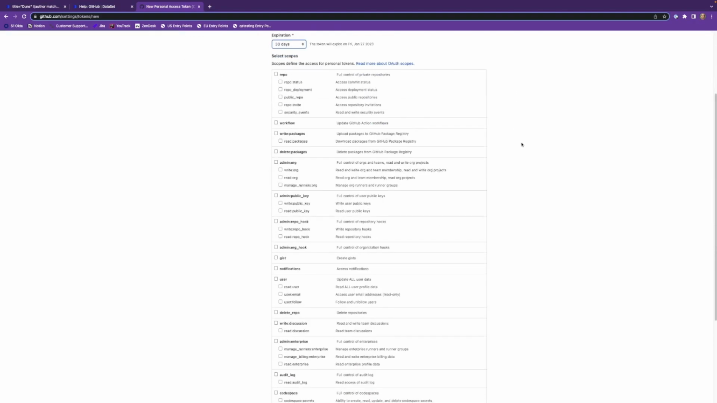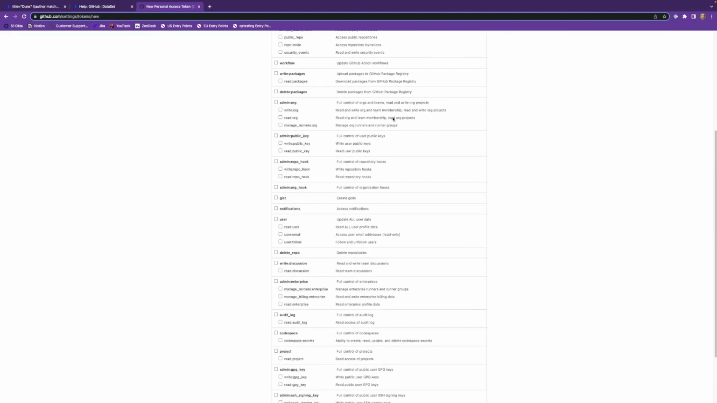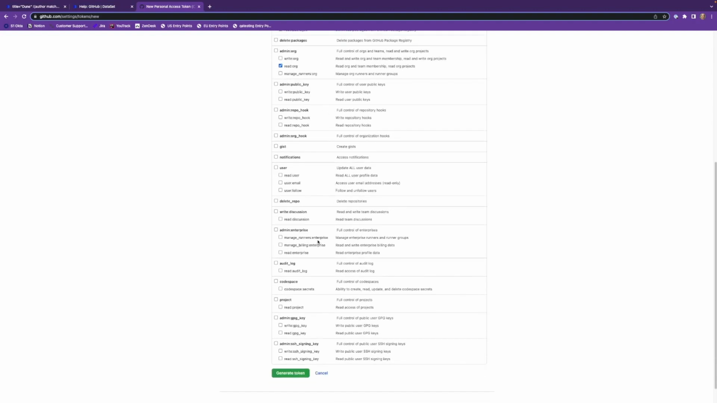And then you'll need to give the minimal scopes. Depends upon if you're going to be querying events for an organization or for your enterprise. If you're going for your organization, you'll need admin:read:org. And if you're going for enterprise, you'll need admin:read:enterprise. So then you can generate your token.